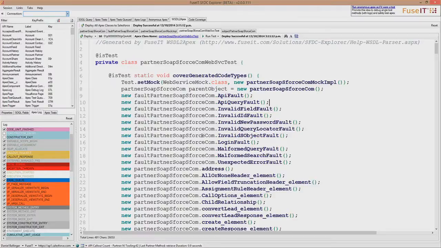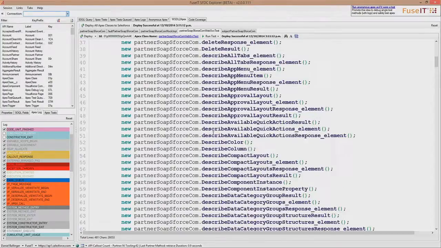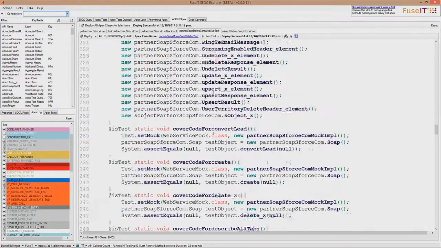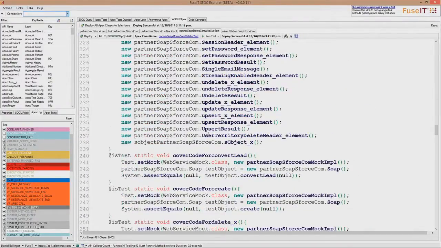It doesn't understand what exactly that web service is doing, but it does understand the structure of what it's generated. So it's going to test all the constructors and all the methods that it's generated. And in addition to those constructors, this test method will actually use our mock, which is in that other test case, and then test calling those actual methods.